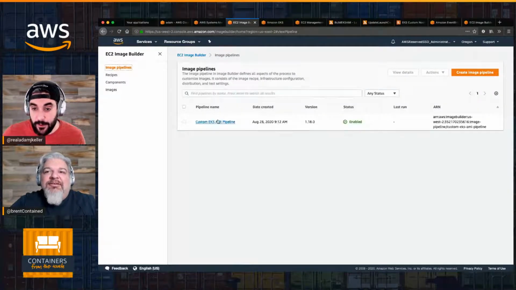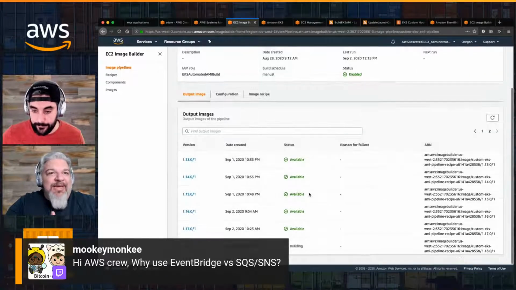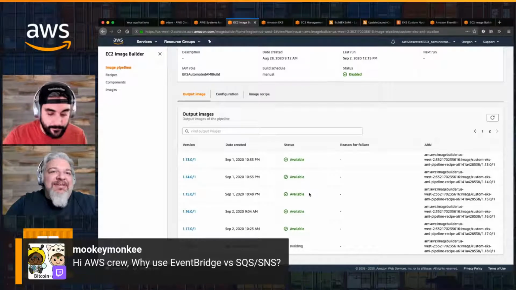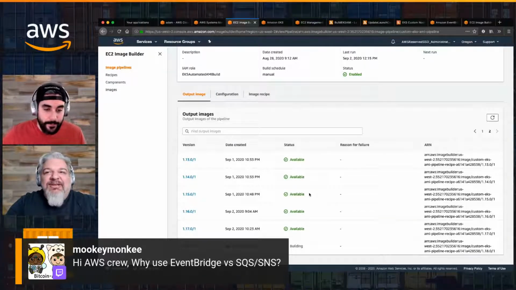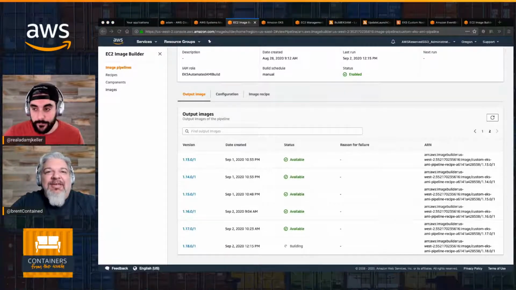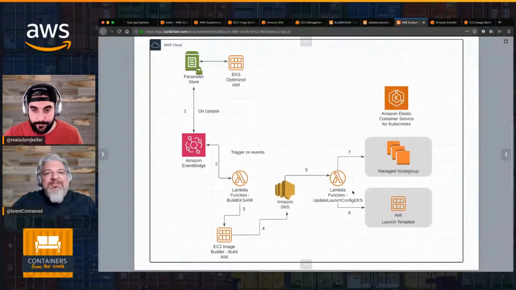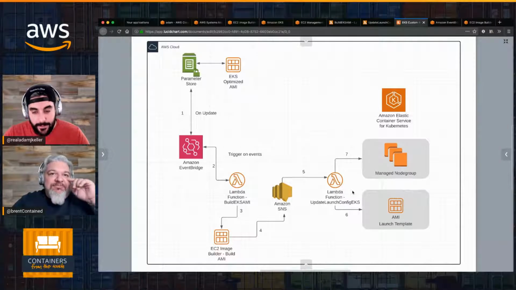So let's see. Oh, go ahead, Brent. I was just going to say, Mookie Monkey, welcome back, by the way. Long time no see. It says, hi, AWS crew. Why use EventBridge versus SQS and SNS? And I remember on your diagram, you actually do use SNS, but maybe you could mention what's the appropriate reason for using SNS in that location and EventBridge in position 2?